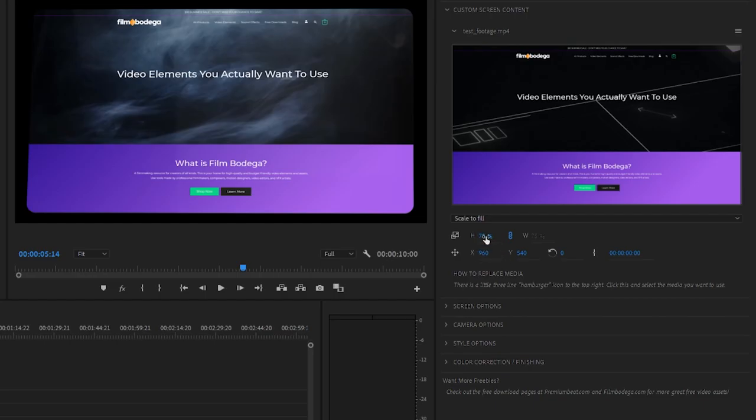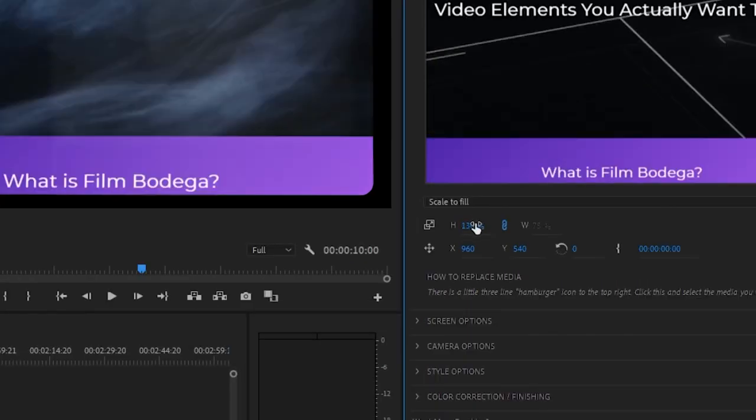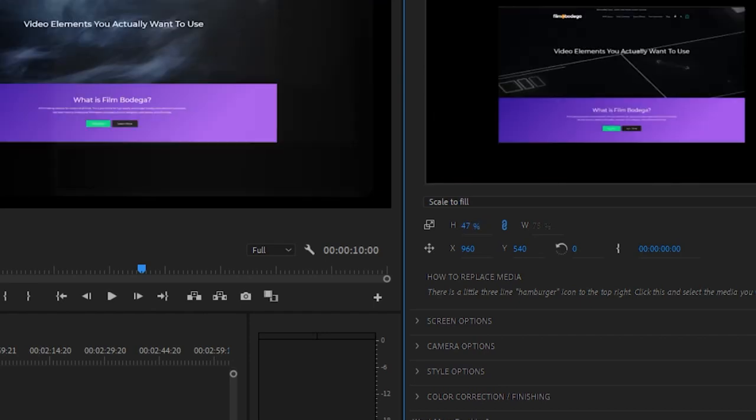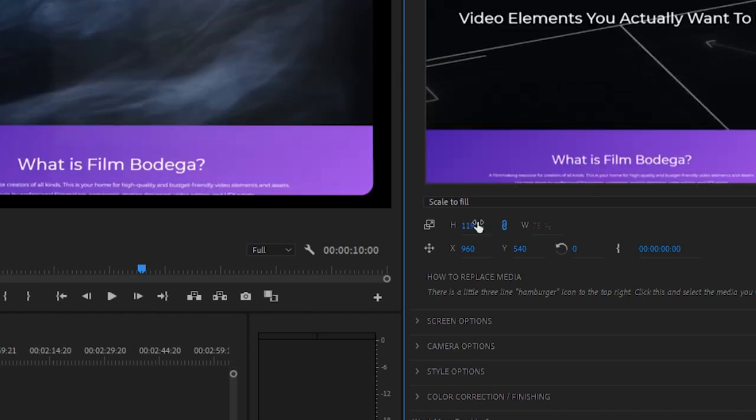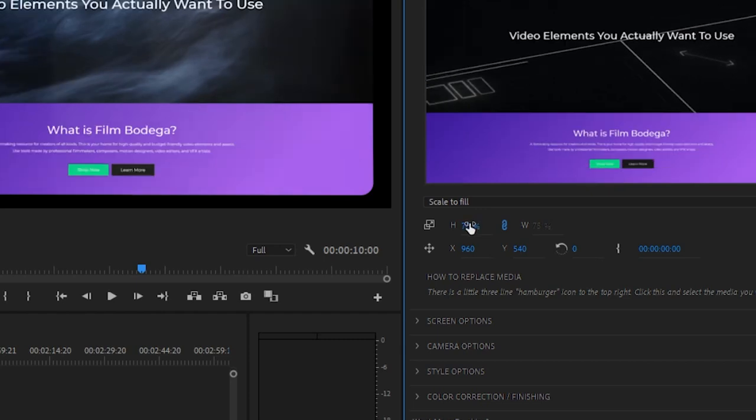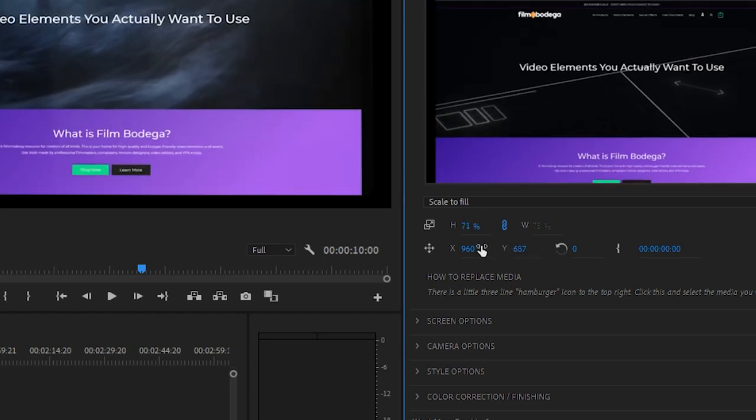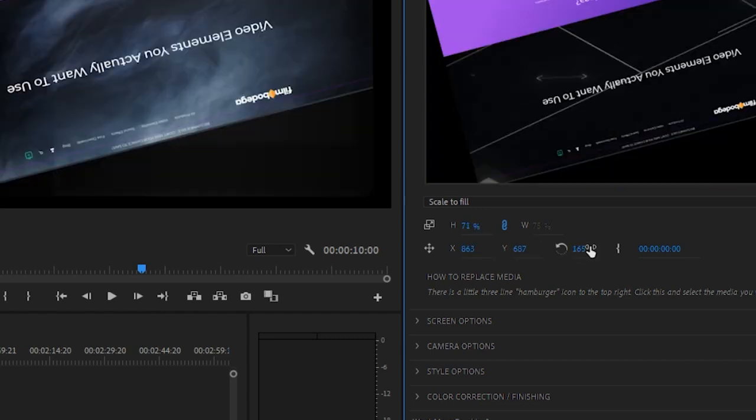And if you need to, you can actually change through different scaling options. So scale to fill is probably the most used one. You can do scale to fit. You can also just use these little sliders to change scale for the actual media element. And then you can change position, whatever you need to do. There's position controls, you can change rotation, any of that.